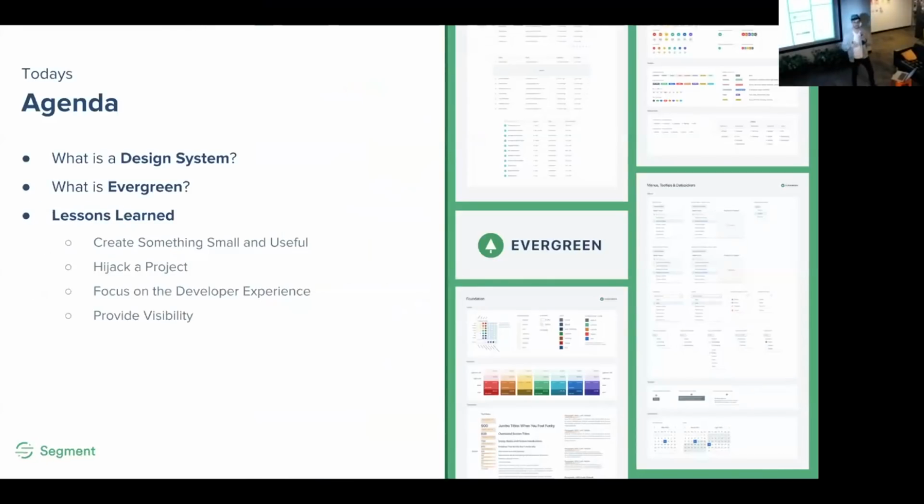First, I'll set up a baseline understanding of what I mean by a design system. Then I'll explain what design systems mean to us at Segment. And finally, I will go over some of those key lessons. But first, before we get to the good stuff, let's set some context.